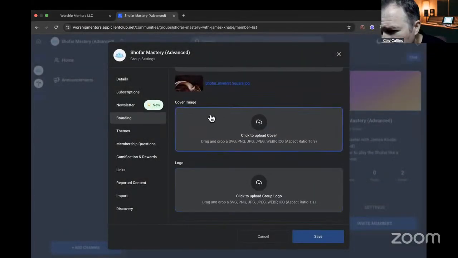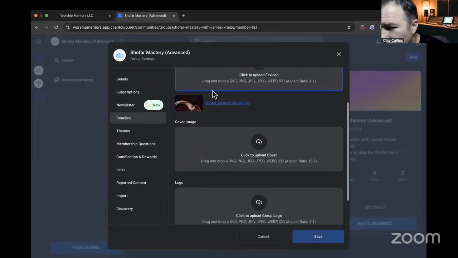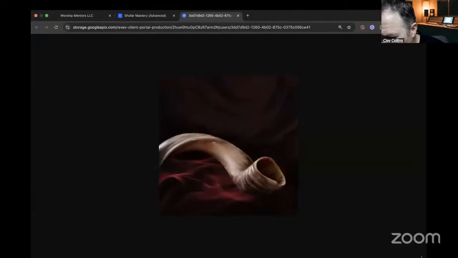Now, the next thing that we need is, what is this? This is a favicon. I got it wrong. That's actually incorrect. I need to remove that. How do I do that? Favicon is different. Oops.